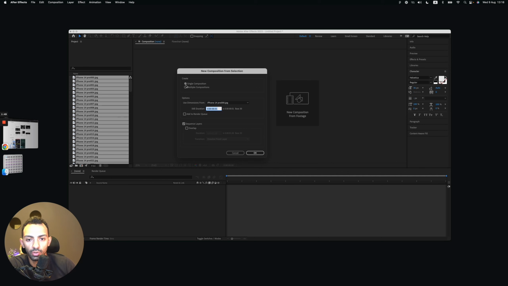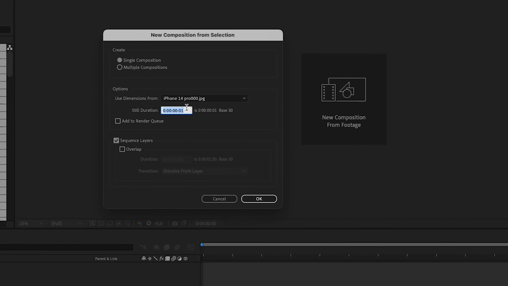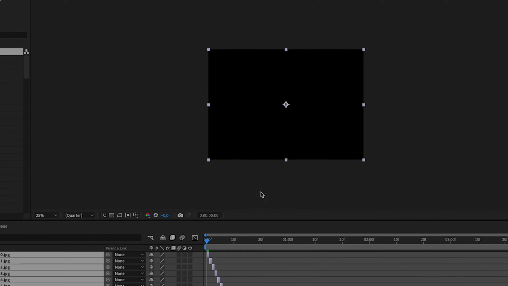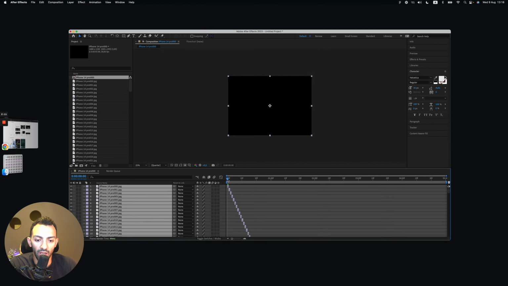What we need to do is a single composition, and then we need to make sure that the duration is a single frame, and then we need to sequence layer. We will not overlap, not do anything. So this is the default option that you're going to use, and then click OK. Now you see the animation is here. It's supposed to be the full animation.